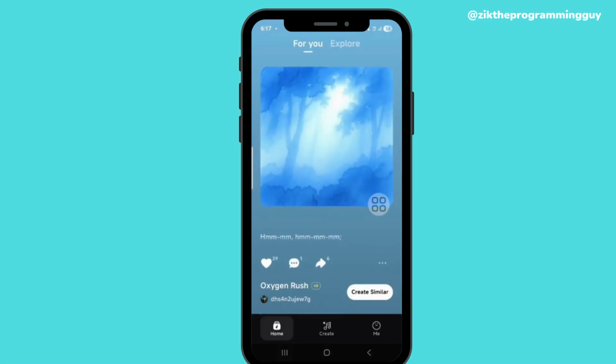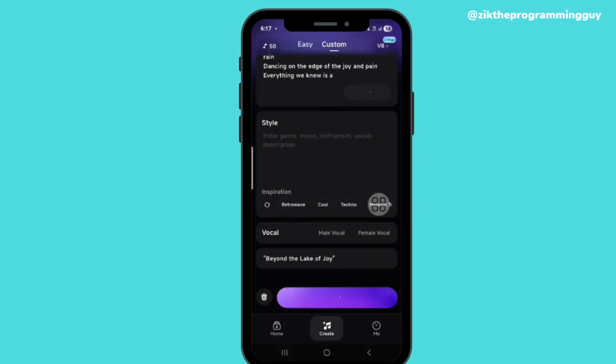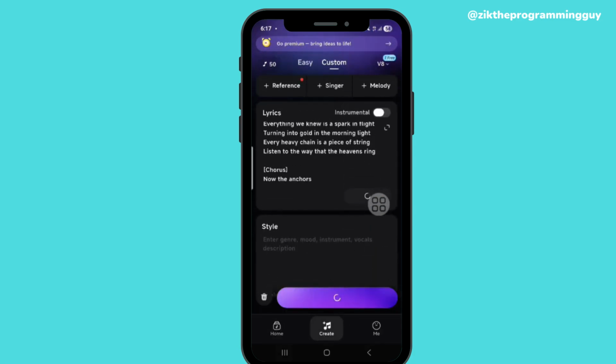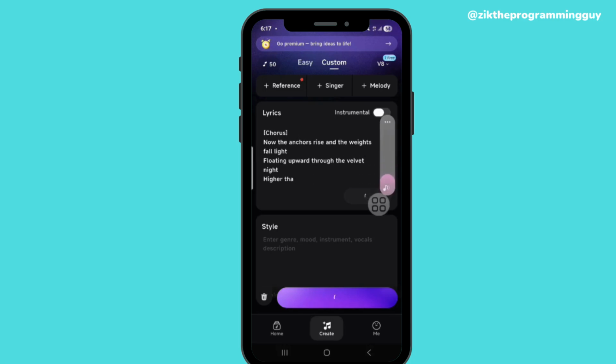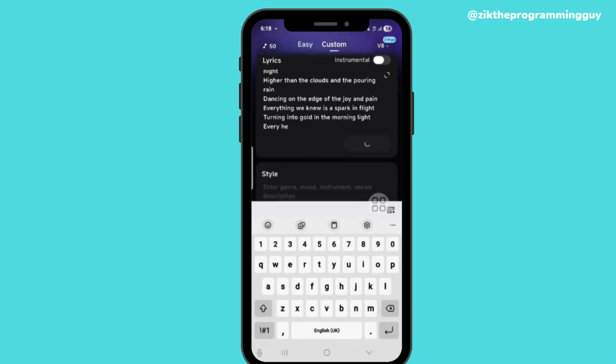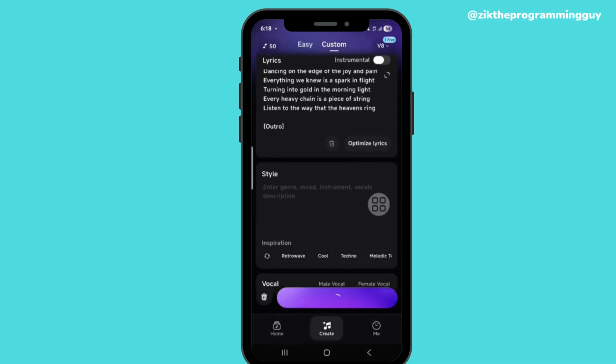And create. Okay, it's actually creating one for me right now. I guess it's quite nice, and it's going. Though I did not pick any genre or instrument, it's doing one for me.